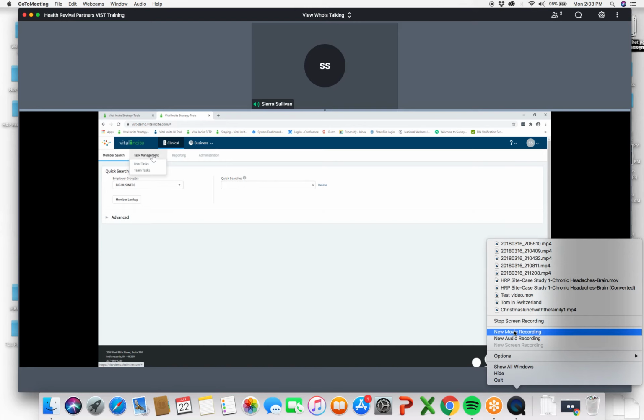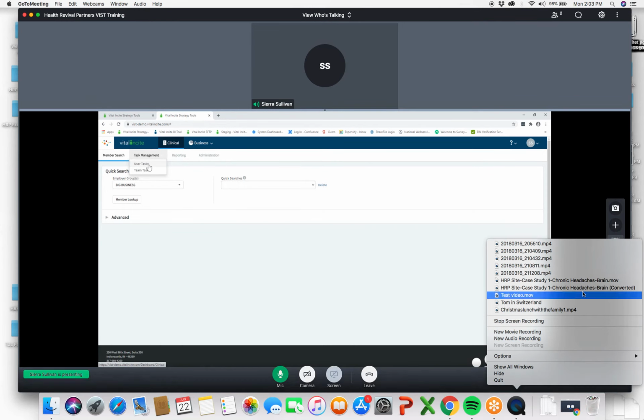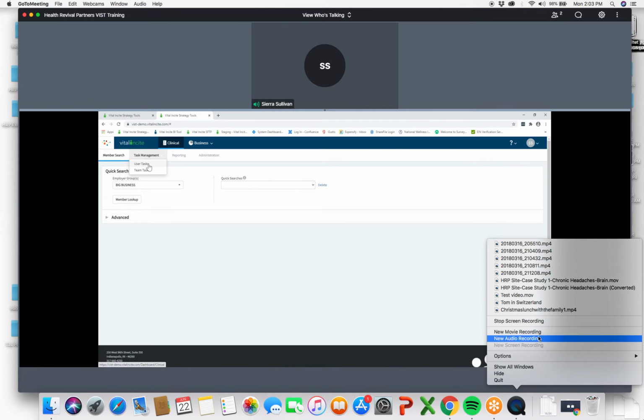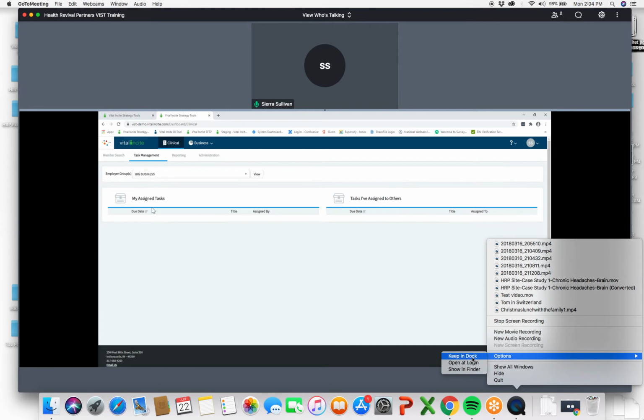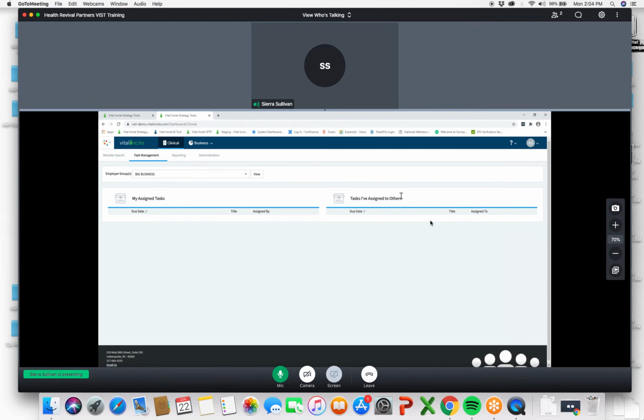Task management. We have a feature in this tool where you can assign a task to an individual or you'll make a note, and those would show up here under task management. So there'll be notes that you've assigned to yourself. And you probably won't be assigning tasks to anyone in the system, but if that were the case, we do have some health coaches who work in this tool and they can assign tasks to other people.